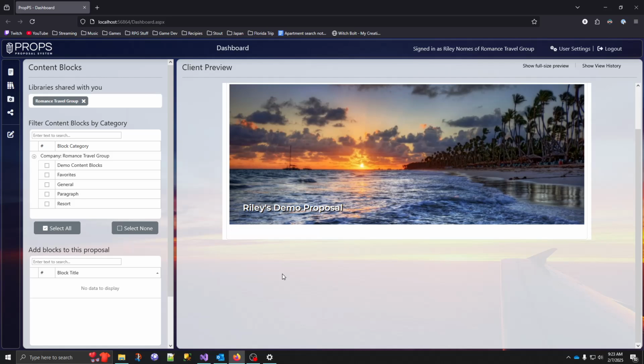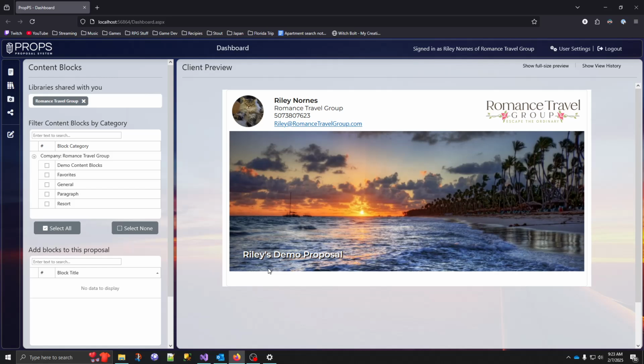In this video, we are going to continue working on dashboard. Specifically, we're going to be looking at managing content blocks on a proposal. This will include how to add content blocks to a proposal, how to change the order that they appear on a proposal, as well as how to edit and remove them from the proposal.